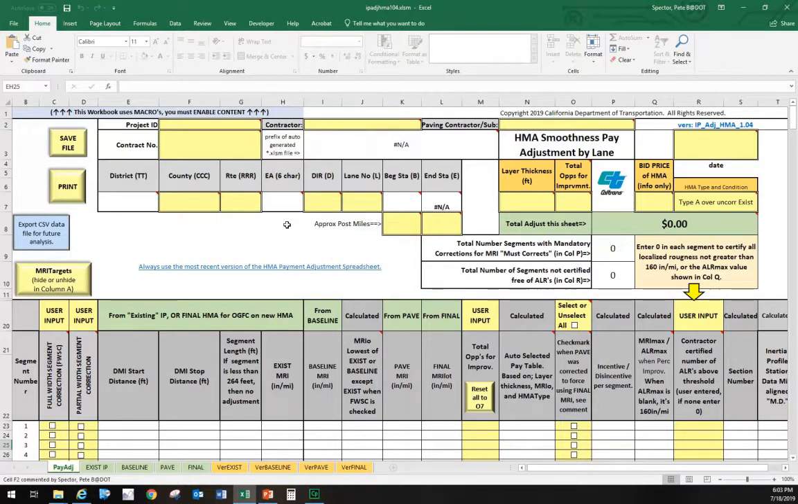Also, in a lot of these cells, there's a small red triangle in the upper right corner. If you hover your cursor over any of these cells that have that triangle, a message box pops up with information on that cell that you may want to know. Most of it's very obvious, but there's still a comment in there.